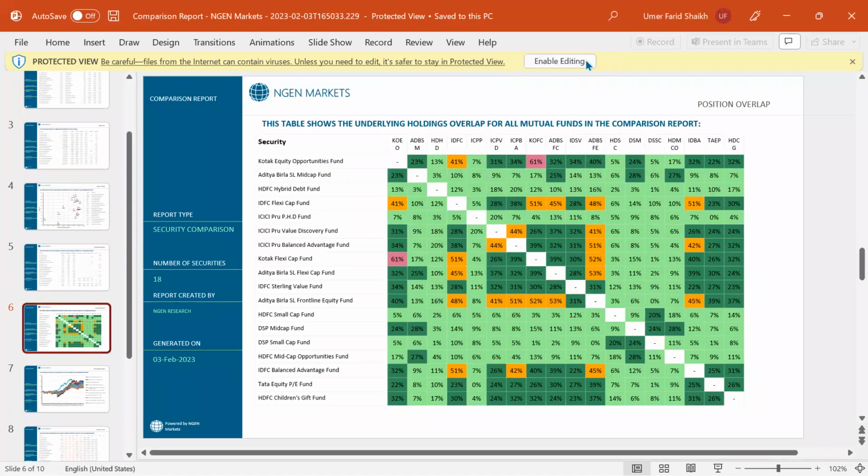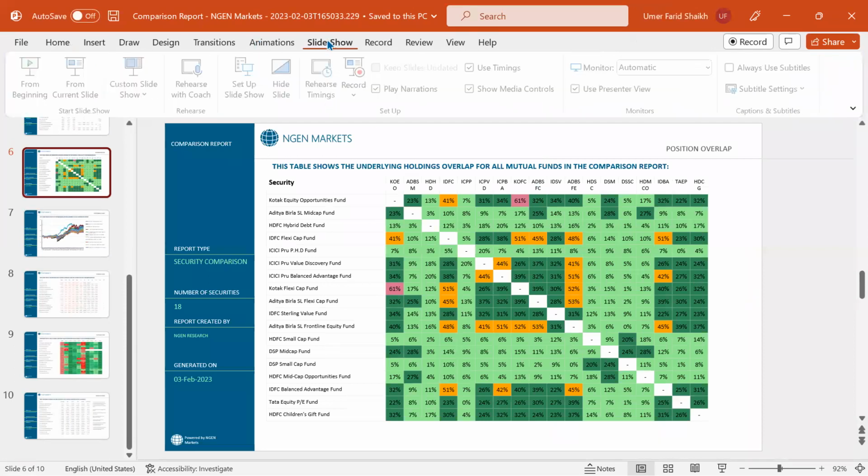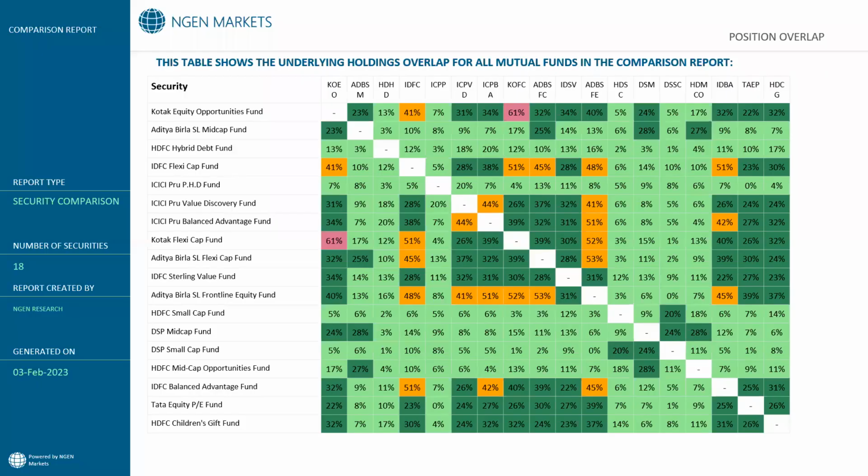So here on the top, in this case, KOEO is basically the Kodak Equity Opportunities Fund, ADBS is Aditya Birla Sun Life Mid-Cap Fund. That was the best solution we could find in terms of fitting something on the top. Obviously, when you're using the platform, you can just use your mouse, and on the hover, you'll see the full name on the top. But in this case, we have to use some kind of abbreviation. These are automatically generated, but hopefully they are good enough that you can recognize what you're looking at.